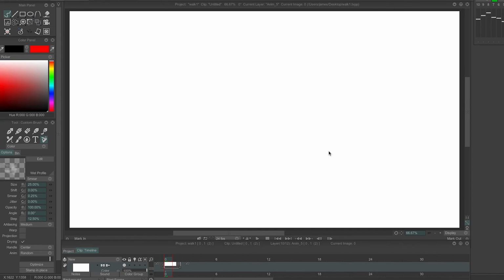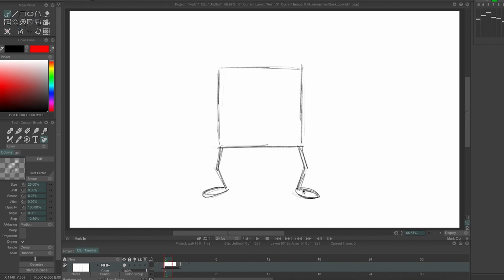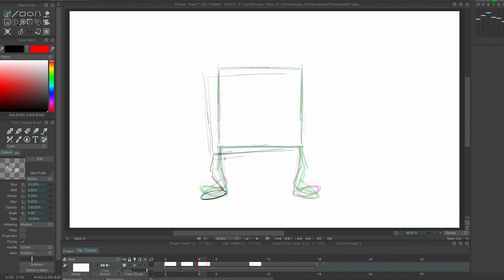Okay, so the last thing I want to do is just go over a couple of notes about some other things that you might encounter when doing some walks. So one of the things that you might find is that if you have a very wide character, you're going to have to do a lot more side-to-side motion to make it look good.